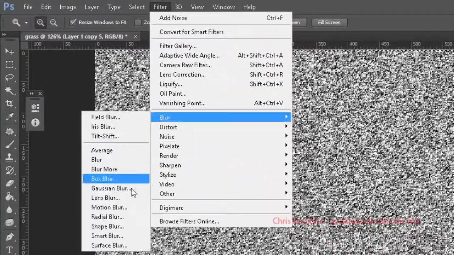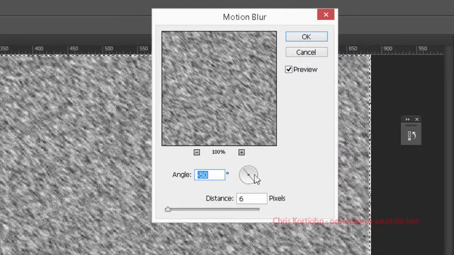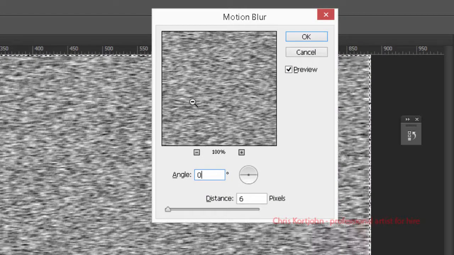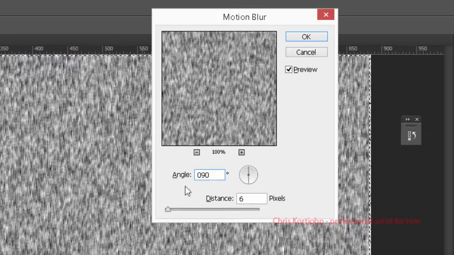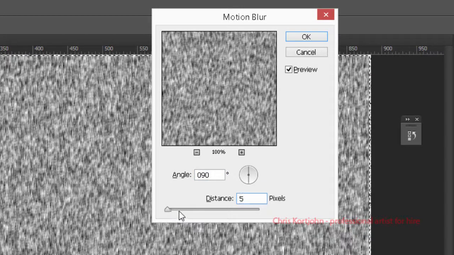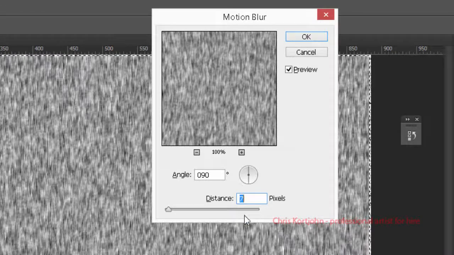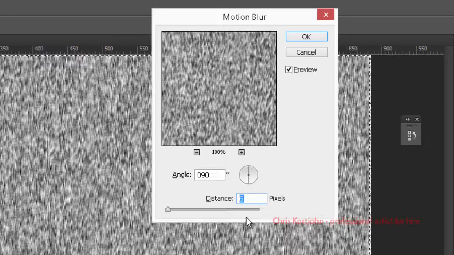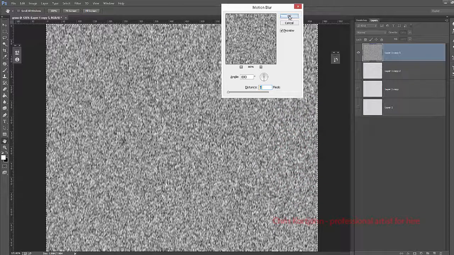So now you go to Filter, Blur, and Motion Blur. Yeah, let's go with Motion Blur. Change the angle to 90. And play around with the distance, because depending on what you have here, the distance will matter, depending on how much grass you want. So for my size, this distance is fine.